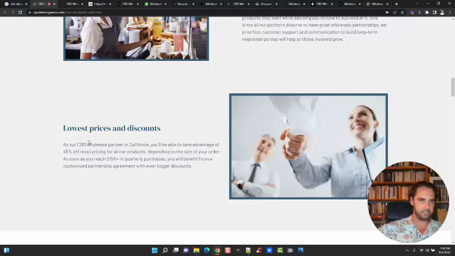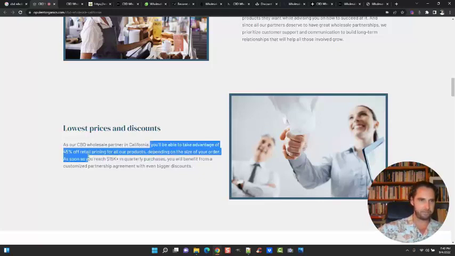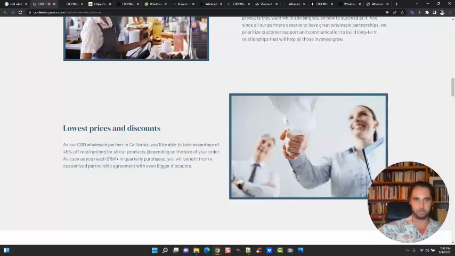I would change this to, you'll be able to take advantage of 45% off retail pricing for all of our products, depending on the size of your order. I would change that to take advantage of up to 45% off retail pricing for all of our products. Because with this, depending on the size of your order, now I'm questioning, well, I wasn't going to do that big of an order, so that probably doesn't apply to me. So I'll just go check out some other service, right?